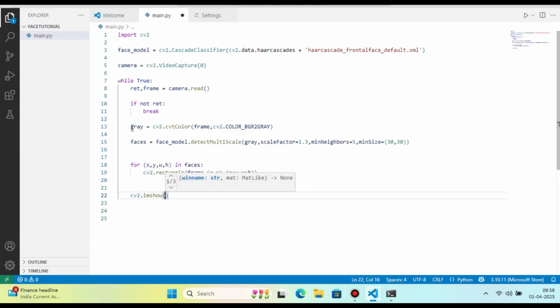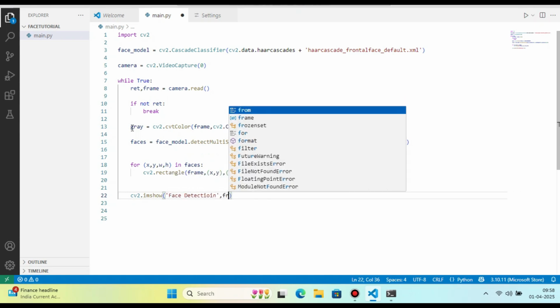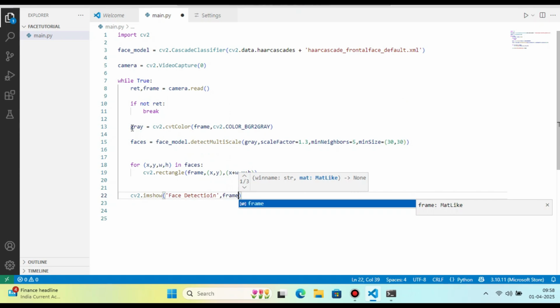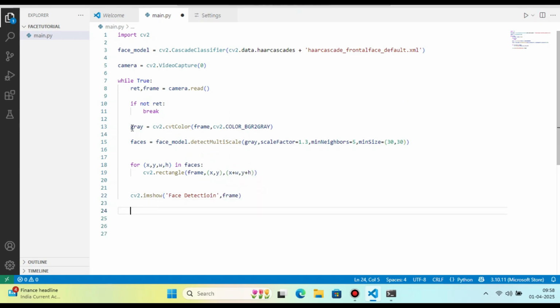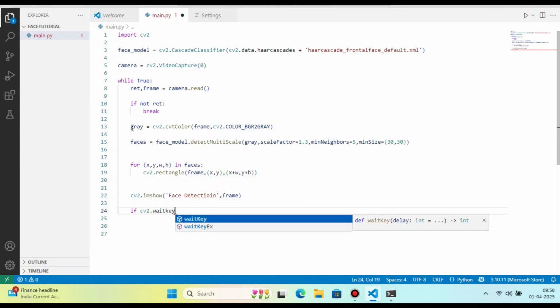We can display the video now. So cv2.imshow. This will display the camera on the screen. So face detection is our title for the window now, and then we're gonna pass the frame. So that's it. This will show the face live.